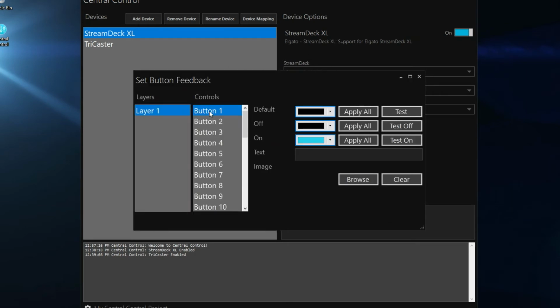And since we want red for our program row, we come down here to the On function and select red for the first 8 buttons. 2, 3, 4, 5, 6, 7, 8. Then for the next 9 buttons, we want our on color to be green.